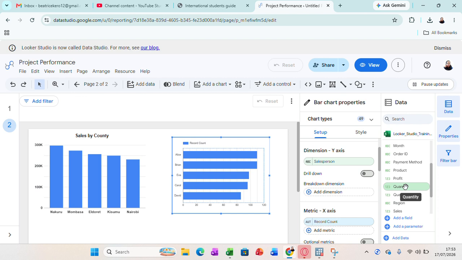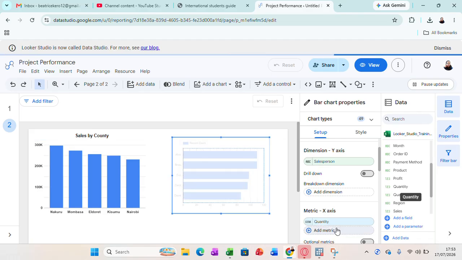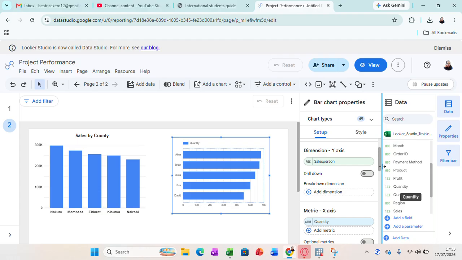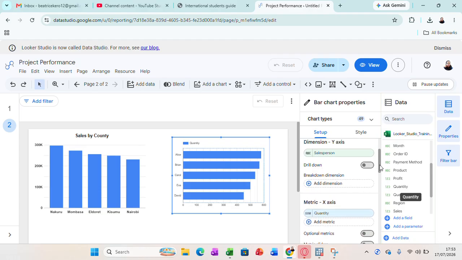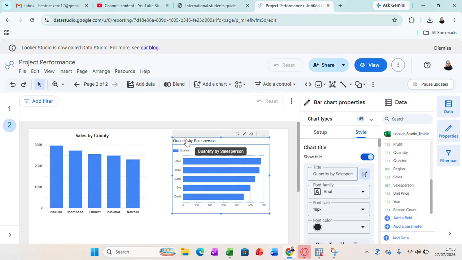So we can have maybe quantities they are able to sell, so that it shows you the performance. You can also have the total sales, which shows you how many products this person was able to sell. We can do show chart. So we're going to change it, instead of quantity by salesperson, we call it salesperson performance, so that it makes sense.